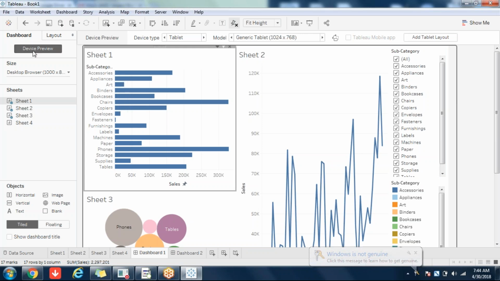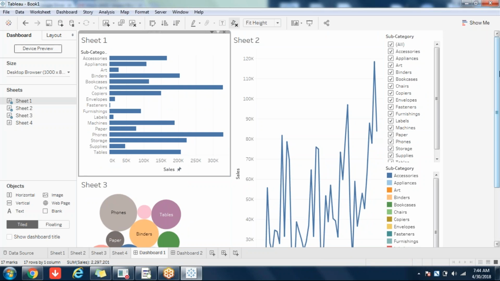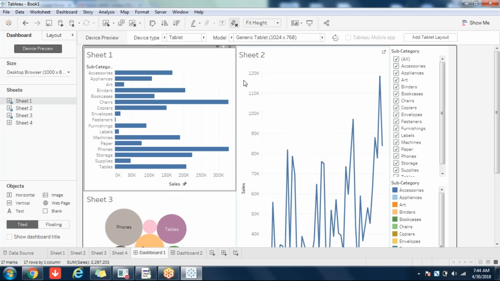Before I click on device preview, you are seeing a lot of empty space here, right? I don't want that space to go to waste. I want to utilize it. So how can you do that? I'll show you both at a time. You can click on the device, and if it is a tablet of this width, you can see the dashboard on the tablet like this.